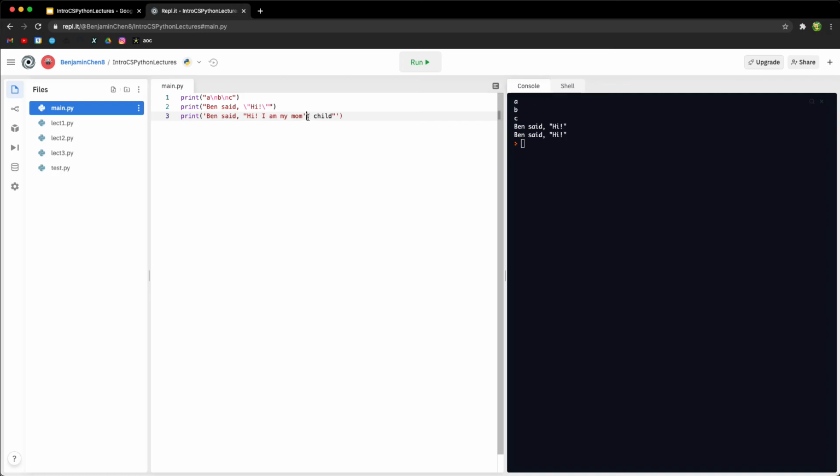Well, that's a problem, because when I said mom's, I had this here, this and this. The computer takes this and realizes that it's the end of the string. That's not what you want. So what you want to do instead is add a backslash in front of it. And then this will run fine.